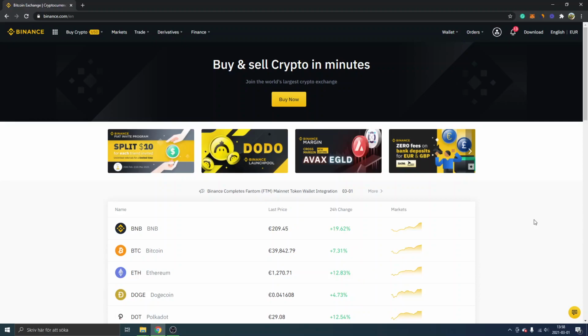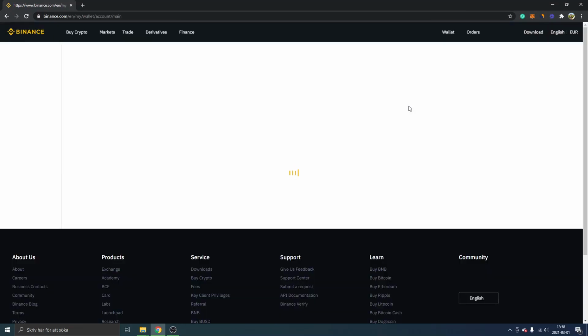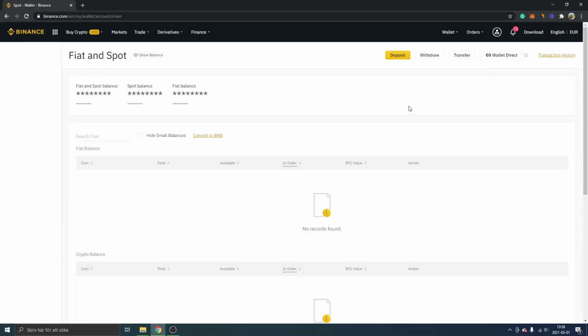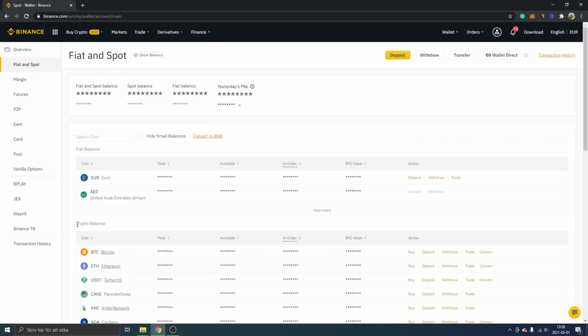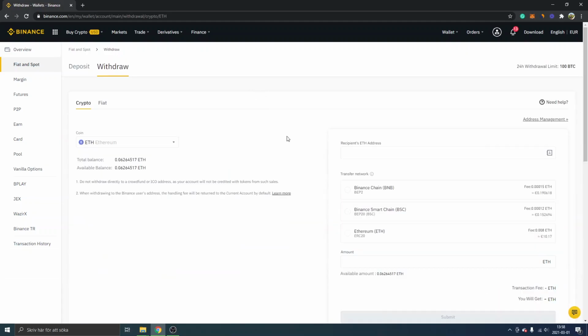So I'm logged in on Binance.com right now, and the first thing we will do is go to wallet, fiat, and spot. As I said, this requires you to already have Ethereum, else you will have to buy Ethereum first so you can deposit it to your MetaMask account. I own some crypto balance, Ethereum, right here. So if you already own it, just look for your Ethereum and look for the withdraw. We'll click on withdraw.